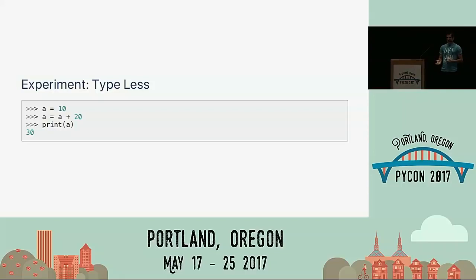I don't know about you guys, but I don't like to type too much. Every keystroke is a stress on your fingertips. So sometimes you just want to type a = a + 20. And as you know, there's a shortcut for it, a += 20. Now what if we make it even shorter? You just type a + 20, and there you have the new value of a.